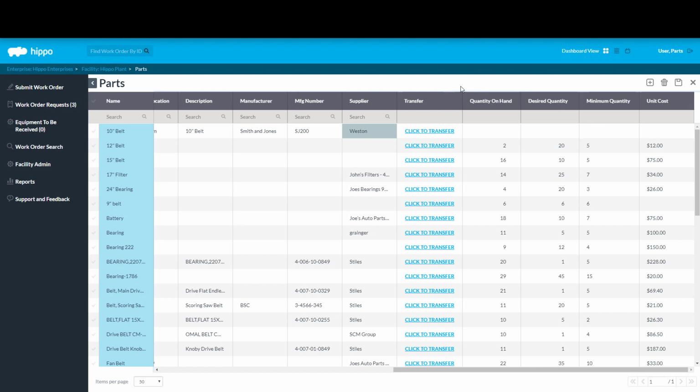The next column is transfer. This allows you to transfer parts between multiple facilities. For example, if you work in manufacturing and you're transferring a disc or a bearing to another plant, you can click to transfer and it'll appear in the other facility. I will do a demo of that when we come back to this after we've entered our part. So keep an eye on this a little bit later.